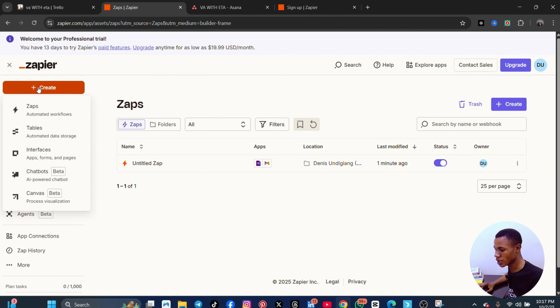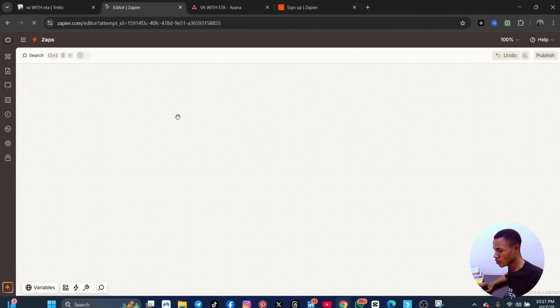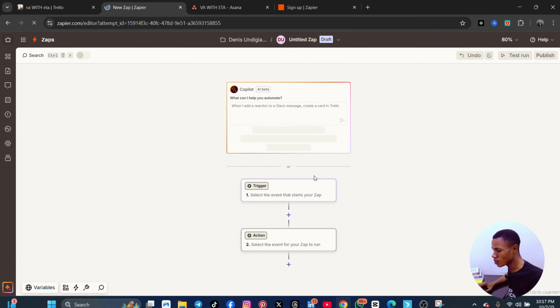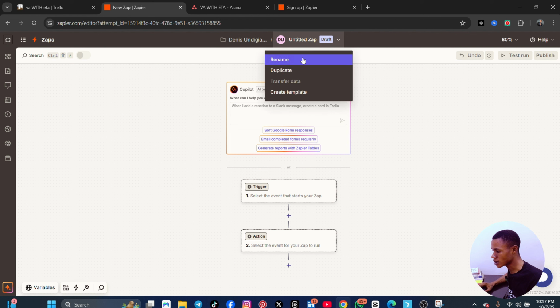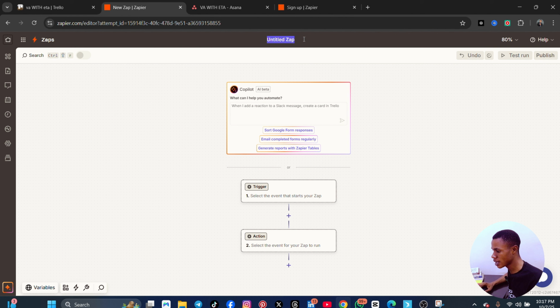All right, so we are going to click on create, and then we're going to click on Zap, and then of course we are going to come out here. Of course we still have trigger, and then we have action. Now please, there's one thing I didn't say from the first one. You can rename your Zap here. Of course it's showing untitled Zap because I didn't name it, so we have to click here and click on rename, so we can now put it VA with ETA. All right, so we put it with the ETA.